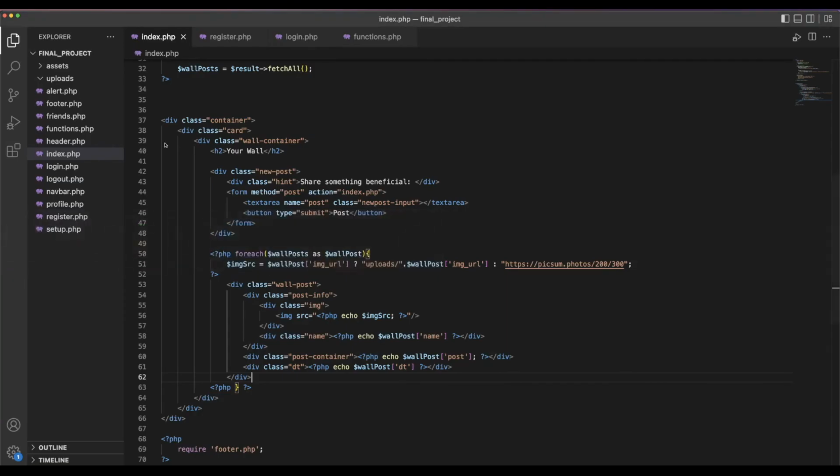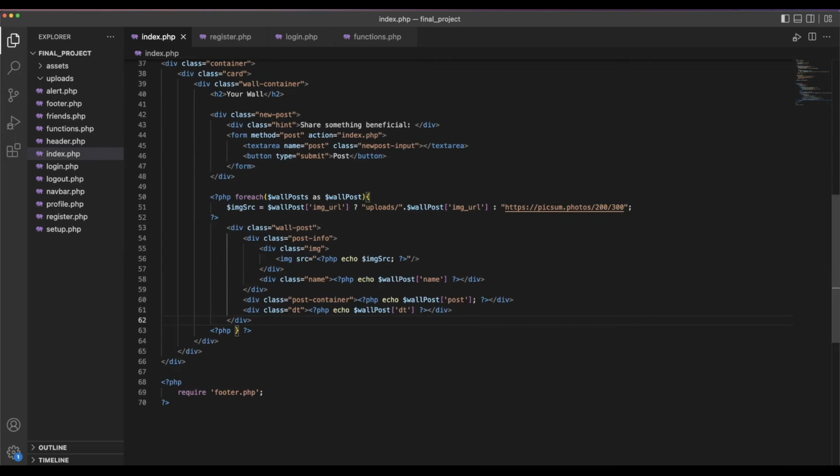So that's that. I think that's it for the index.php for now. We can always come back if there's issues. The next thing we're going to look at is the profile.php right here.